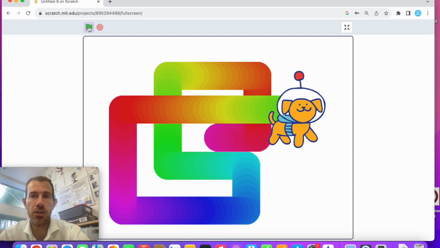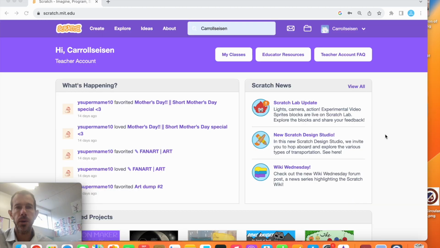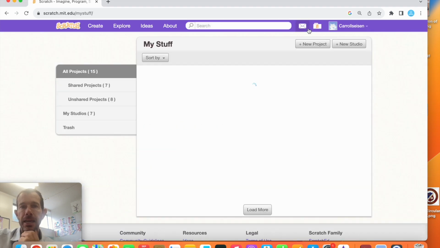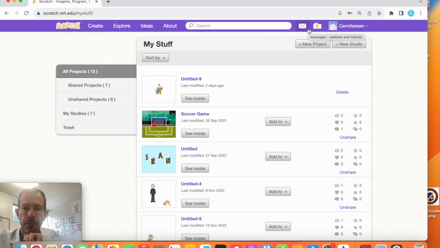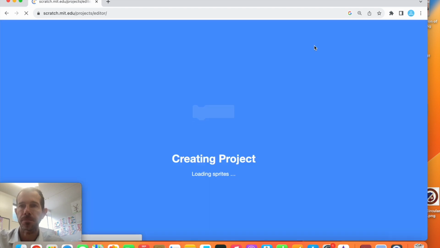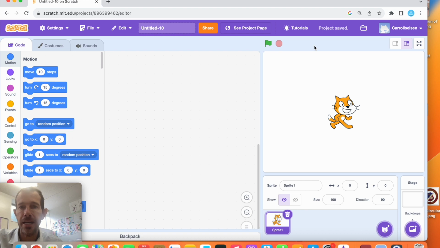Okay, so let's get started on how to make this animation. All right, so after you log into Scratch, your screen looks something like this. The most important thing we need to know about is we're gonna go to our folder up here. If I click on that, that takes me to my stuff folder, which will show all the projects I've created and where I can create a new project, and also something called Studios, which we'll talk about a little bit later. But for now, we're gonna go to a new project. I click on a new project, and here we go.